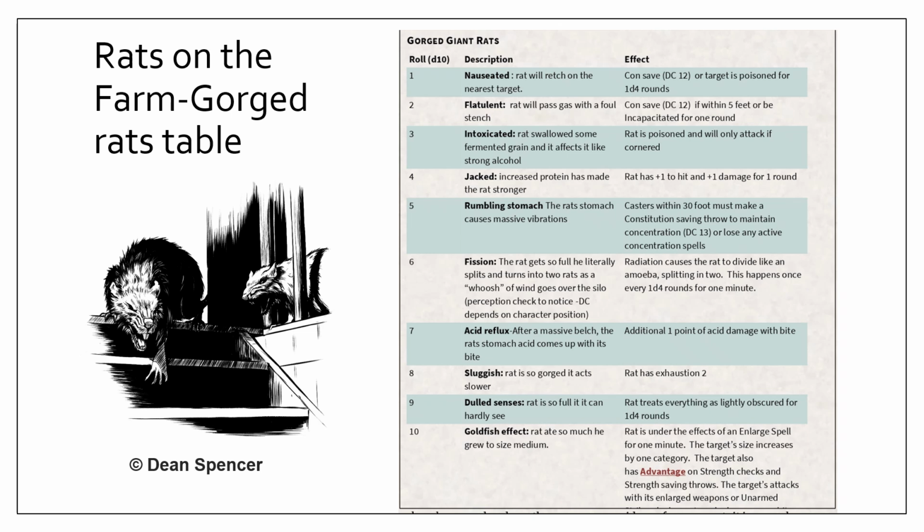So on this table, you have a column for the D10 roll, the description, and the game effect according to the 2024 5e rules. So if you roll a 1, the rat is nauseated and will retch on the nearest target, and they'll have to make a con save or be poisoned. If you roll a 2, they pass some gas, and you have to make a con save, or in an area, or be incapacitated, not even able to act. If you roll a 3, the rat is intoxicated because it swallowed some fermented grain, and it acts a little drunk.